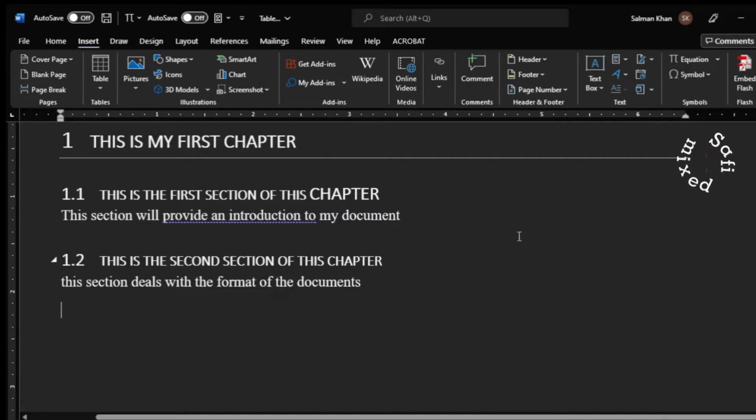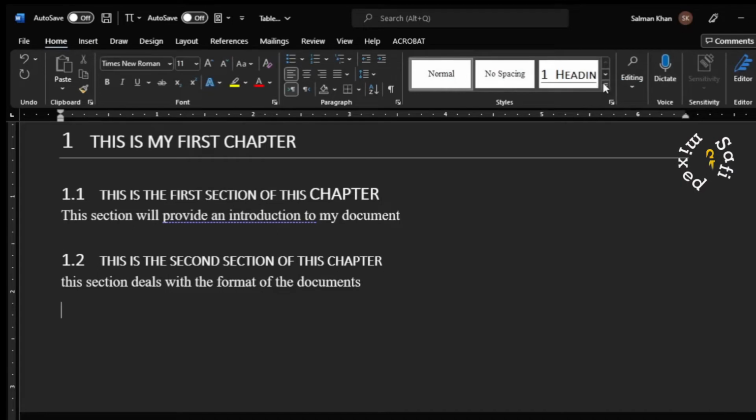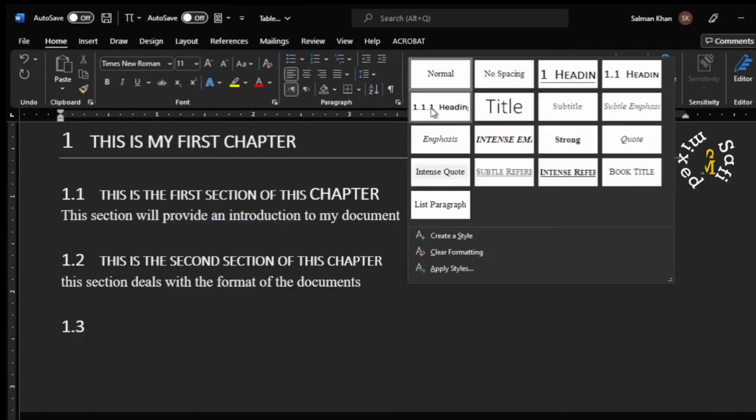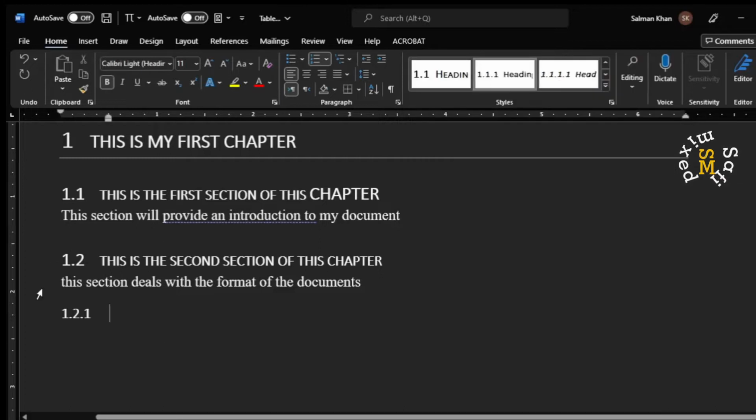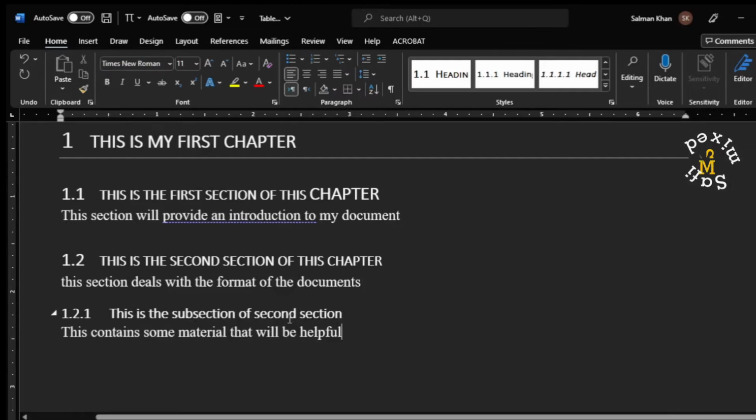And I would like to add a little text here, and I can add another subsection by going to the style menu and clicking Heading 3. If I add this, you see this is a subsection of section 1.2, and I give it a name. This is the subsection of the second section, and I can add some text over here.